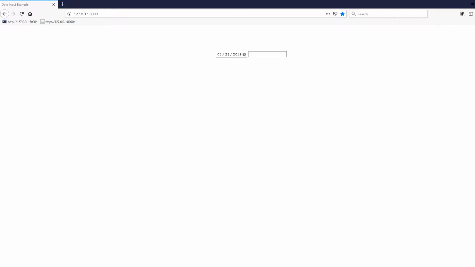Hey guys, in today's video, I want to show you how you can use the HTML5 date input in Django. So on the left-hand side here, I have the HTML5 date input. And then on the right, I have an input generated by a Django form that has a date field.